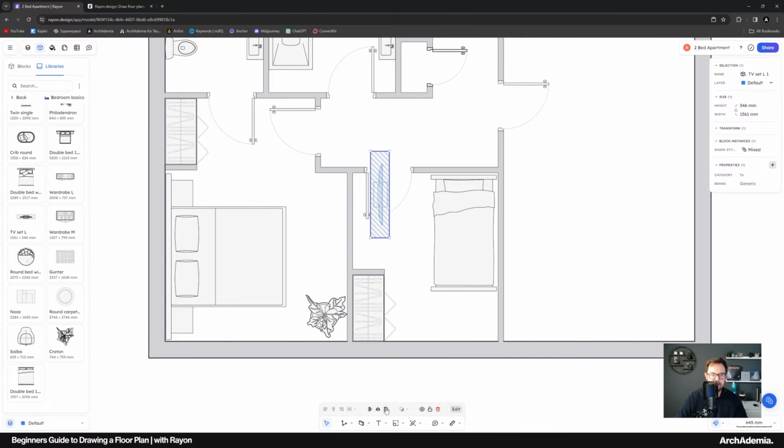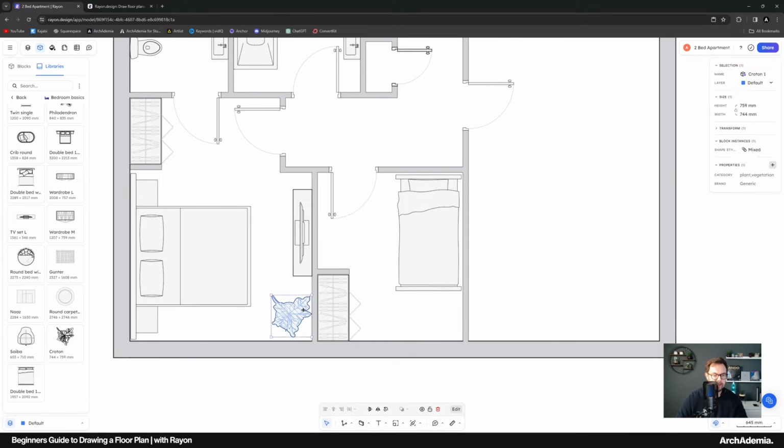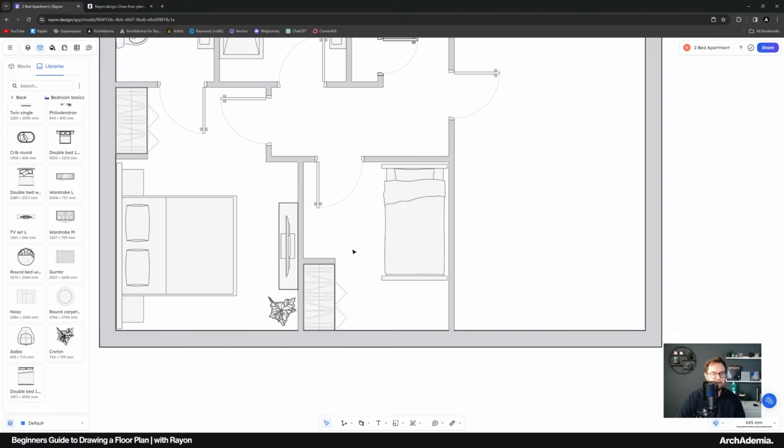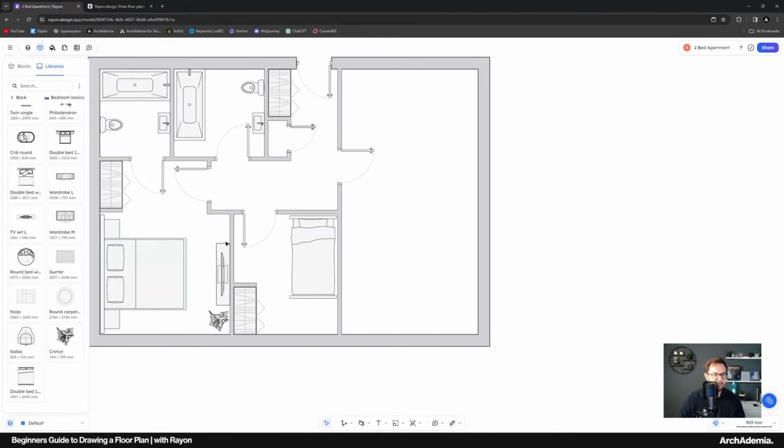Little TV maybe at the end. I'll keep saying little. Maybe a TV at the end of the bed, something like that. Maybe just scale that down, just so we can center that on the bed. So you get the idea there.